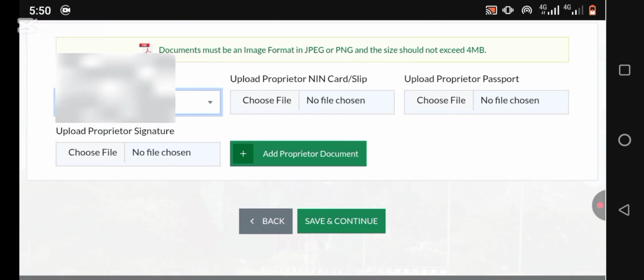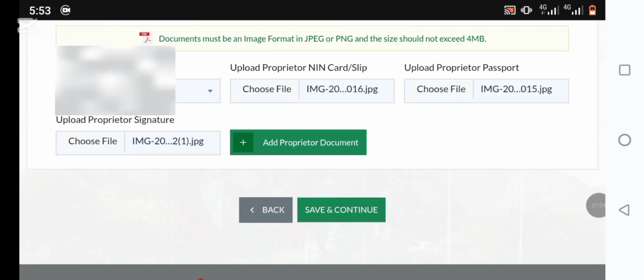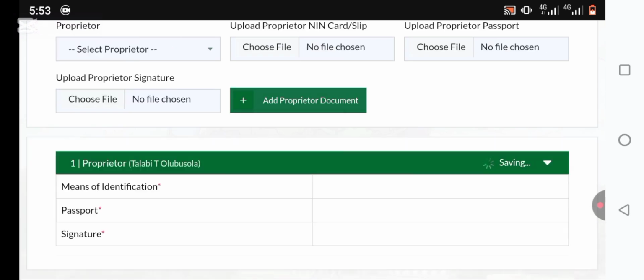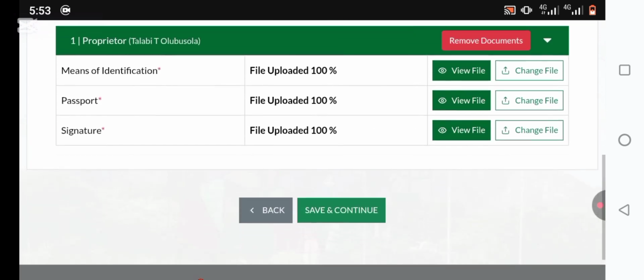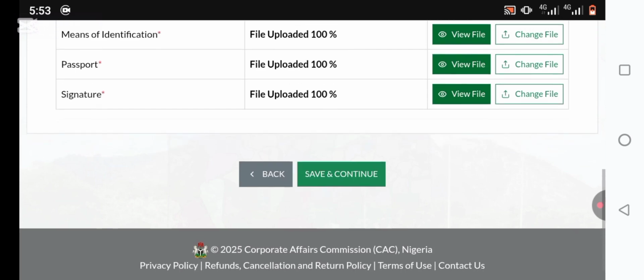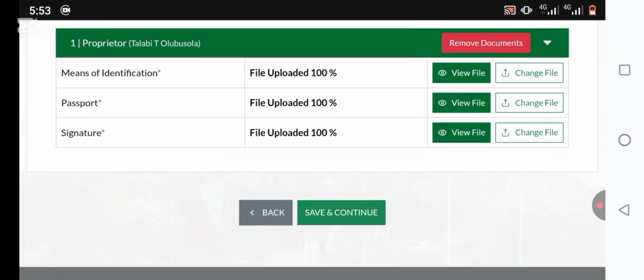Since we have only one proprietor for this business, as you can see, everything has been added successfully. So the next thing you want to click on is add proprietor document. As you can see here, you can view, you can remove, you can change the file if you want. The next thing you want to do is to click on save and continue.